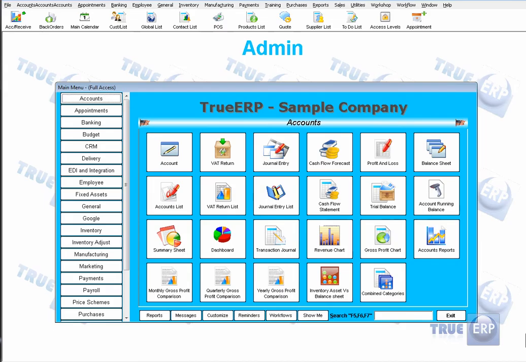This video will cover our POS. Now with TrueERP, it does come fully integrated with a POS, or point of sale, system. We will go ahead and cover briefly exactly how our POS system works.